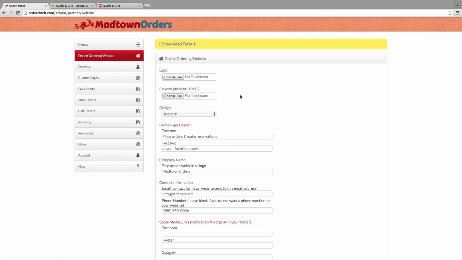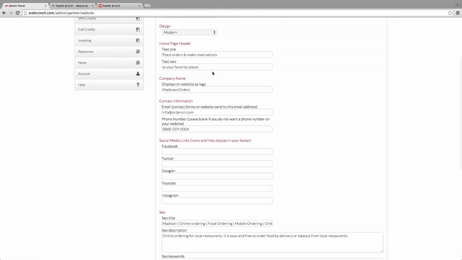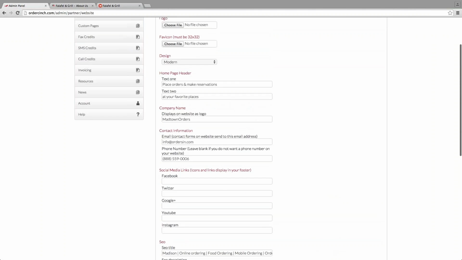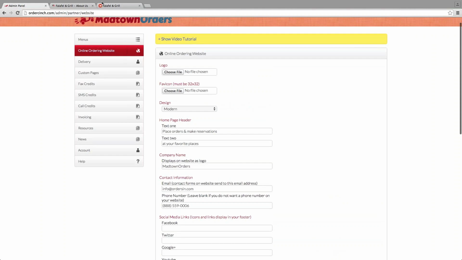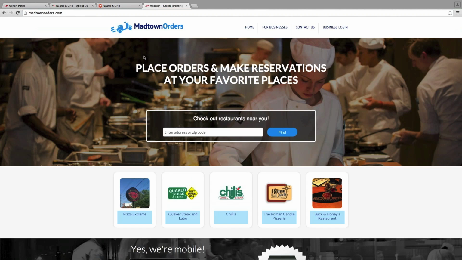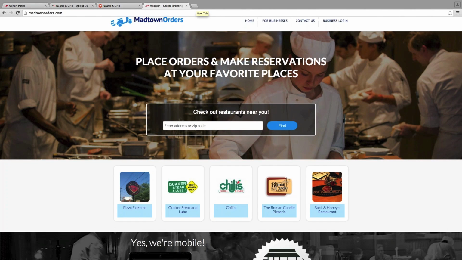Online ordering website. Here you can configure all the magic. Everything's pretty self-explanatory. Everything from your social media, your logo. Hey, you don't like the way your template looks? Let's choose the modern template. How does the modern template look? Let's have a look. That's the modern template. So again, you have the option to use the more traditional one that you saw with the order cinch, and we'll look at that.